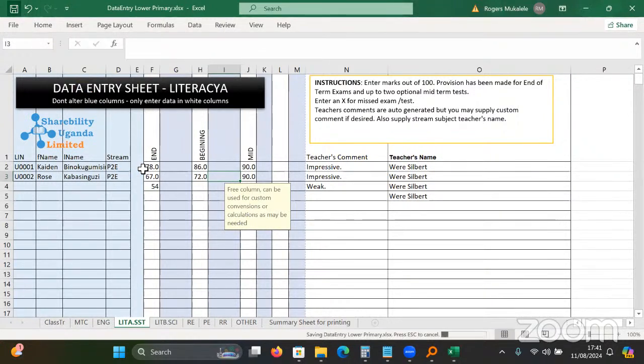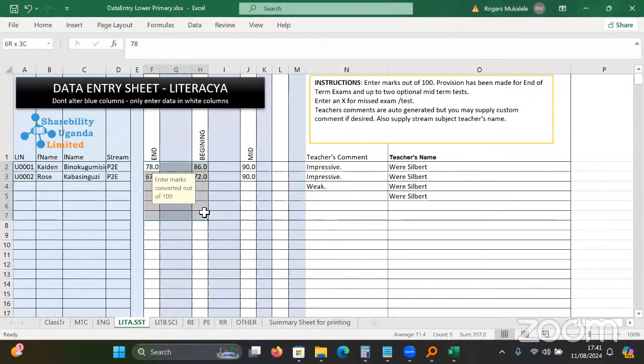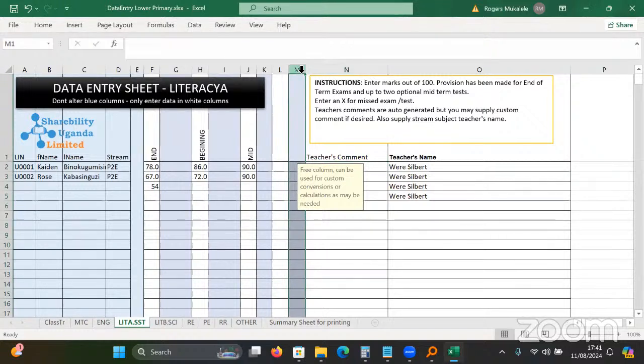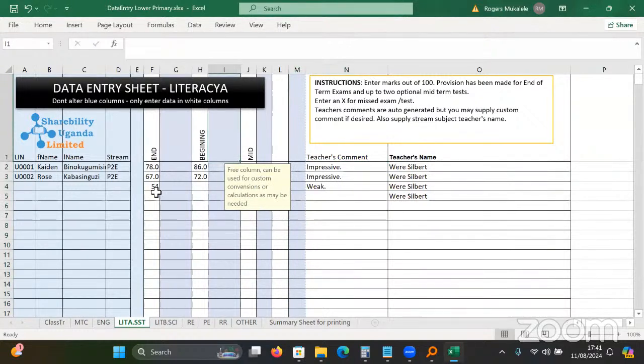The problem is that sometimes people come and mess up things. Someone will come and delete some columns, and then the system brings errors. Don't delete any column, because these columns are connected, and if you delete one, it will cause inconsistencies. So enter for them. But if your teachers are good digitally, then put them on computers and let them enter the marks themselves.